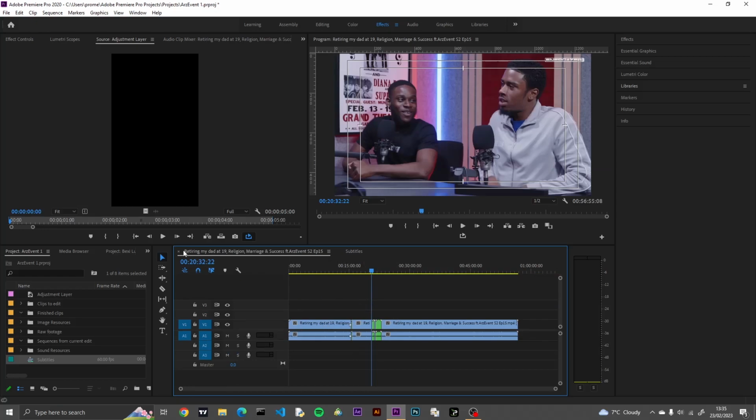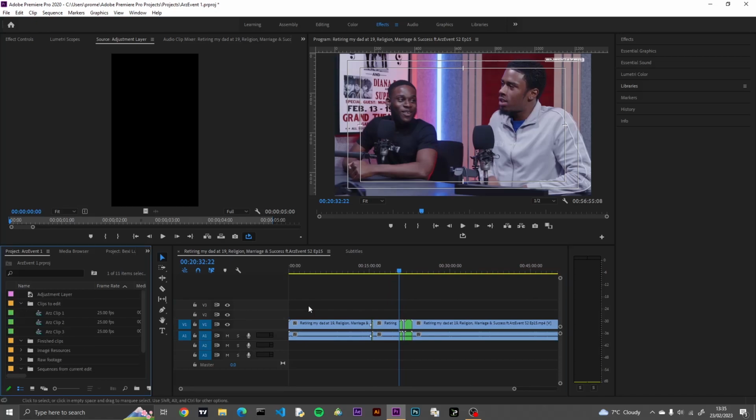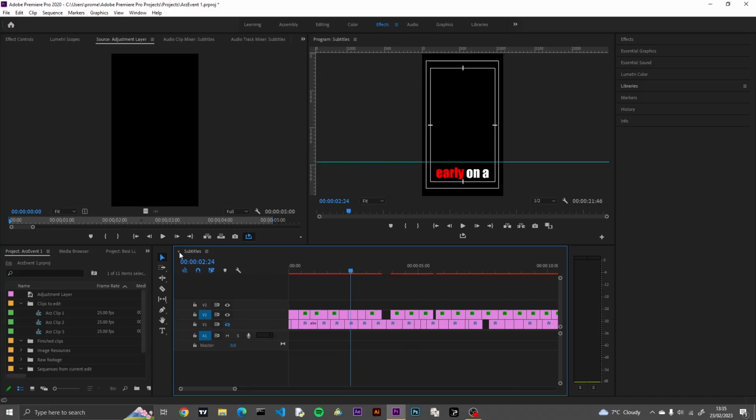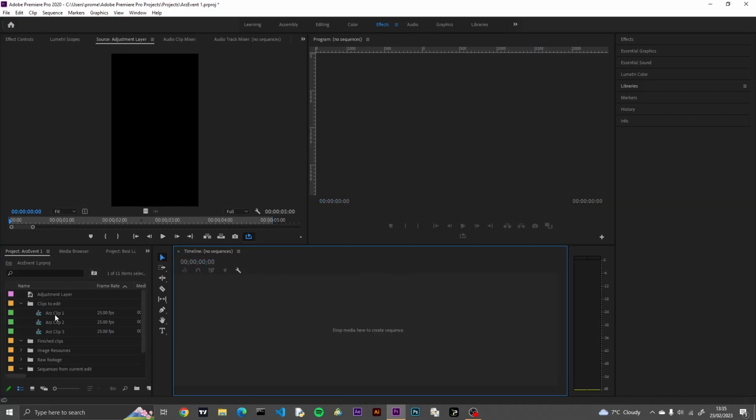So what I can do now is I can close this panel here because I've already selected the clips I want, which are highlighted green, which are nested and are found in clips to edit. So what I'm going to do, I'm going to close this panel, I'm going to close the subtitle panel, and I'm going to edit this clip first.